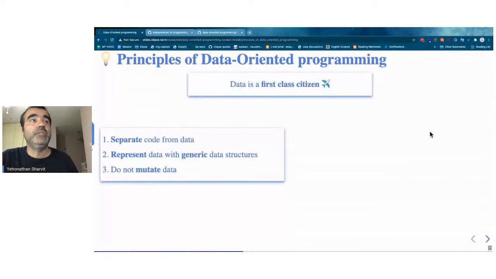And I'd like to avoid this war. I don't think that war is useful, but I'd like to try to find a way to better illustrate or to better understand the trade-off. What do we gain when we represent data with generic data structures, and what do we lose when we represent data with generic data structures?